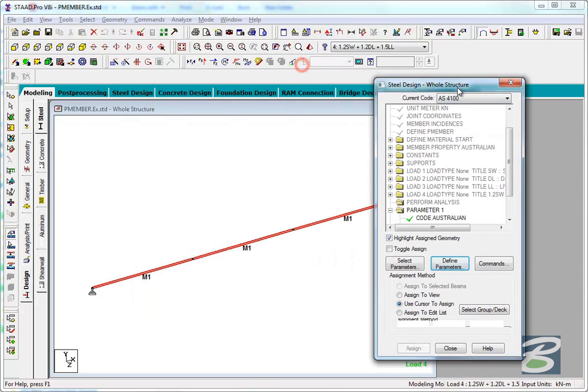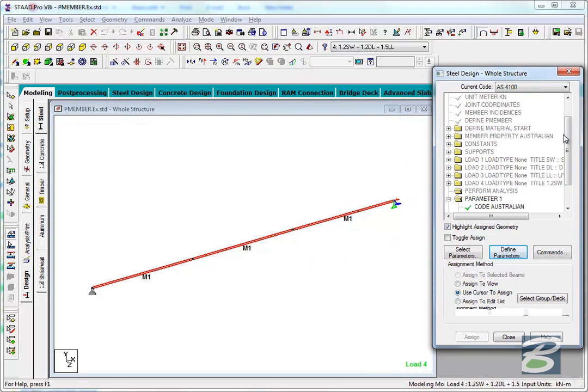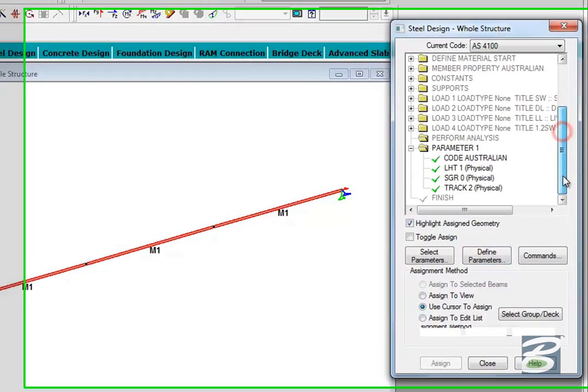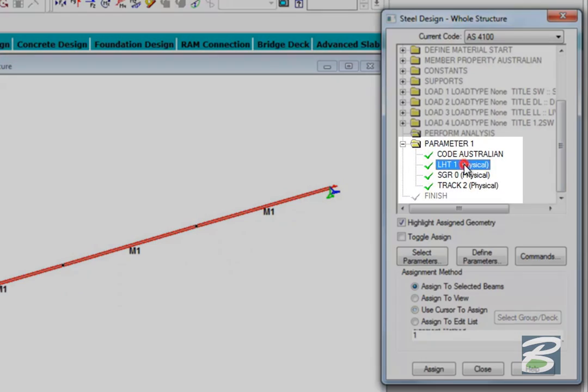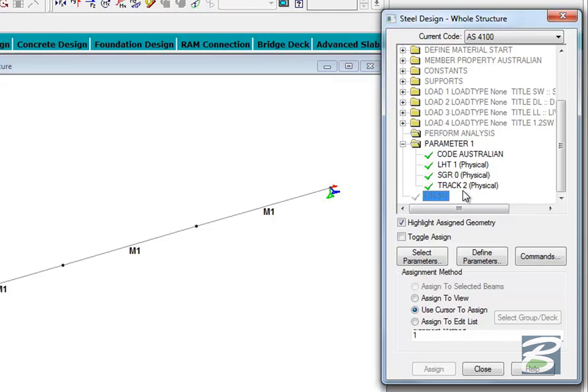Now, you'll notice in the tree structure here that these are the 3 parameters I've assigned, and you'll see in brackets that they have physical after them, and that's how you know that they've been assigned to that physical member, not to the analytical member.